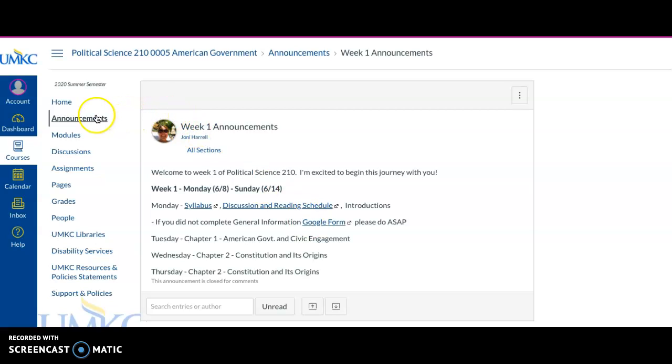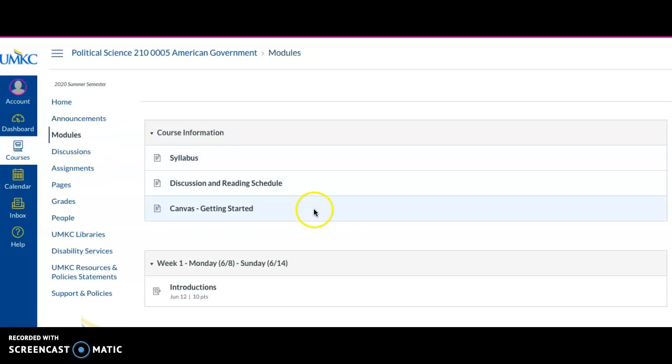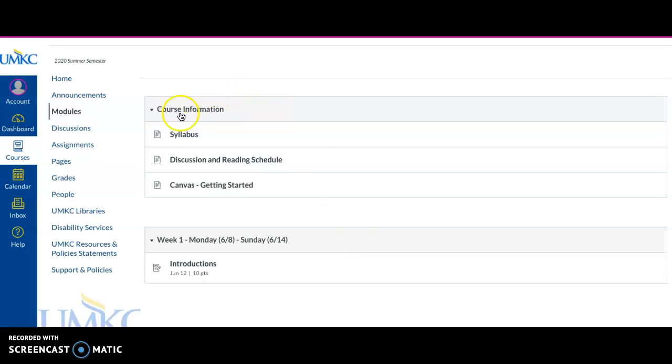Probably the most important things over here on Canvas on the left-hand side are announcements, modules, and discussions. Announcements is going to be the weekly announcement, and I'll try to put as much information there as I can. But almost everything is in the modules that I post. Course information will always be there. These are things that will stay the whole time. I will add as we keep going, things that are continually new information. That is just general course information.